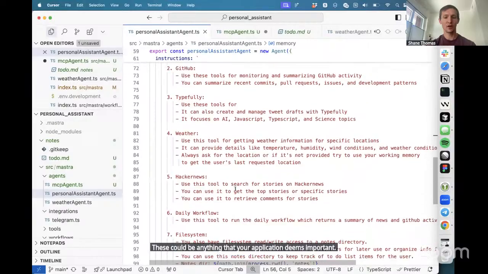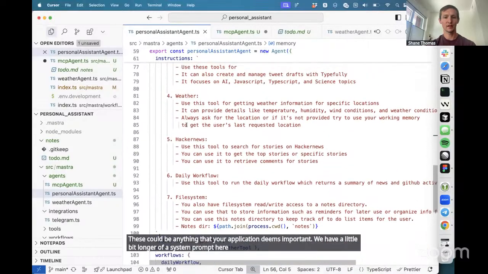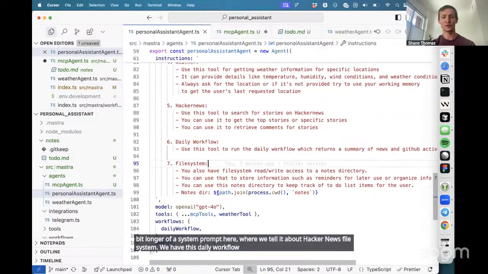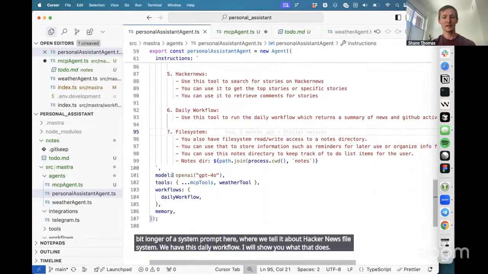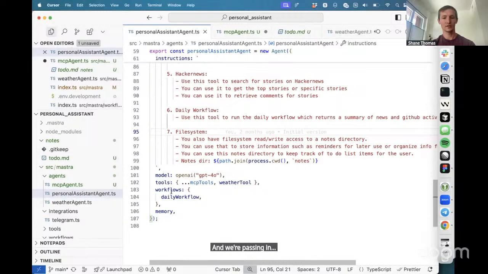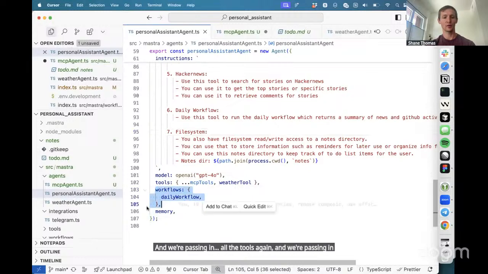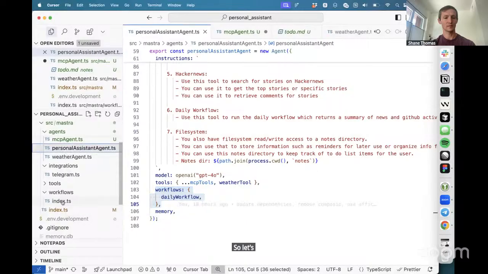We have a little bit longer of a system prompt here where we tell it about Hacker News, file system. We have this daily workflow. I will show you what that does. And we're passing in all the tools again, and we're passing in this Mastra workflow. So let's look at what this Mastra workflow does.